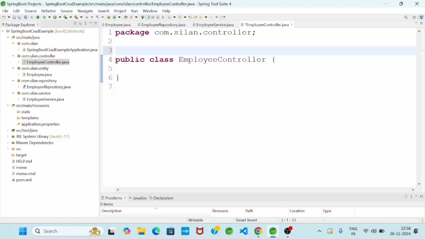For this we have to represent one annotation, that is @RestController. The annotation @RestController represents that the corresponding class EmployeeController is a controller component. There is also another annotation which represents that the corresponding class is a controller component. That annotation is also @Controller.